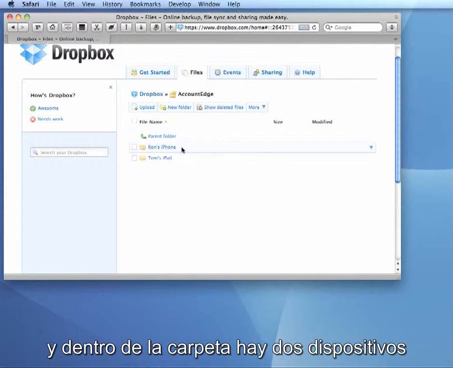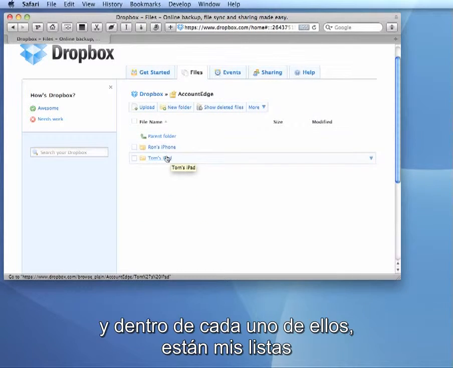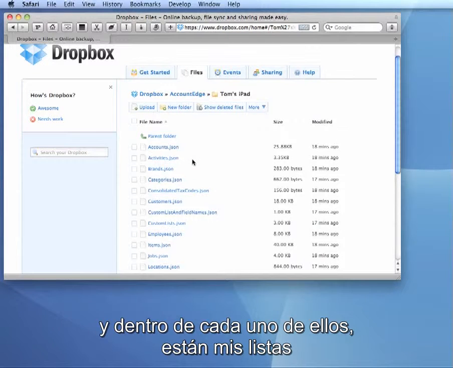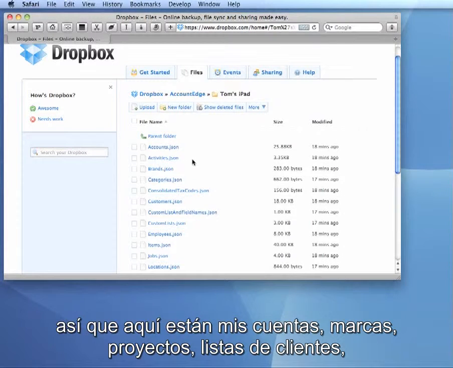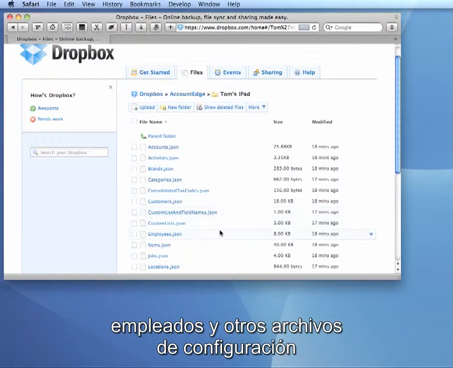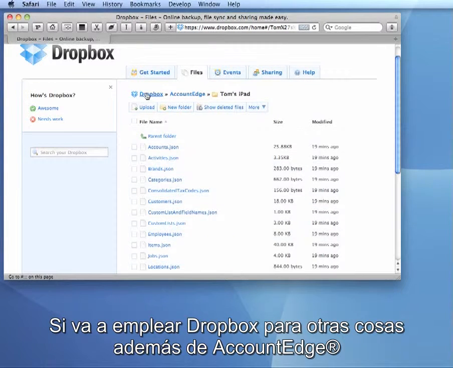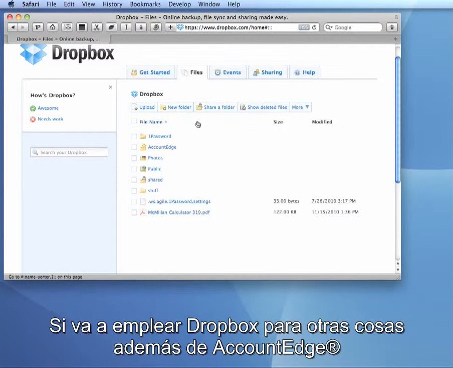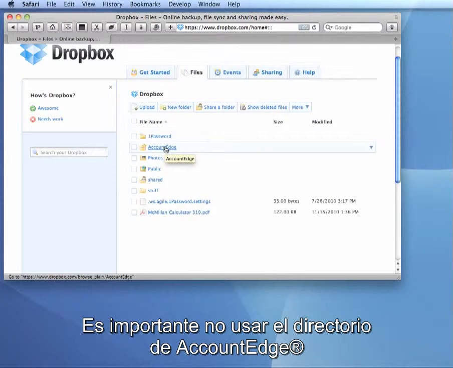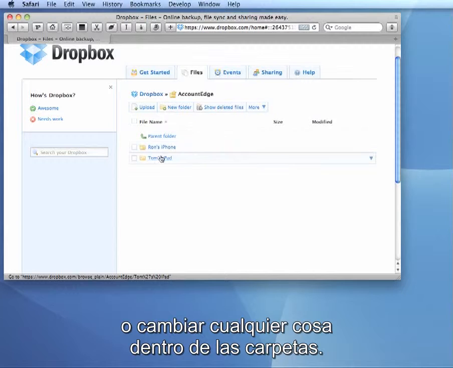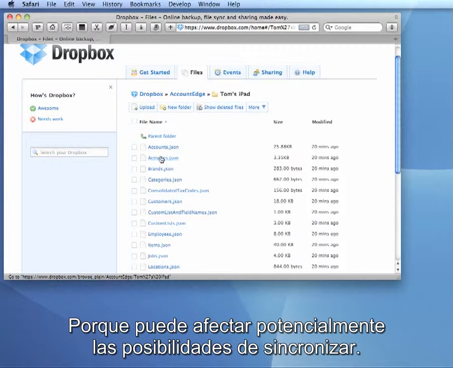And inside this folder I have my two devices, and within each of those are my lists. So here are the accounts, brands, jobs, there's customer lists, employees, and other settings files. Now if you're going to be using Dropbox for other things outside of AccountEdge, it's important not to use the AccountEdge directory or change anything within the folders, because that could potentially impact your syncing abilities.